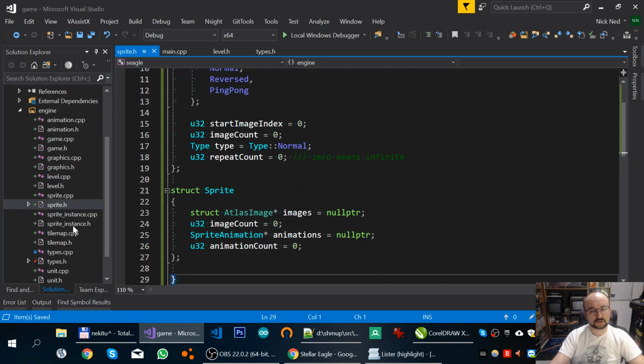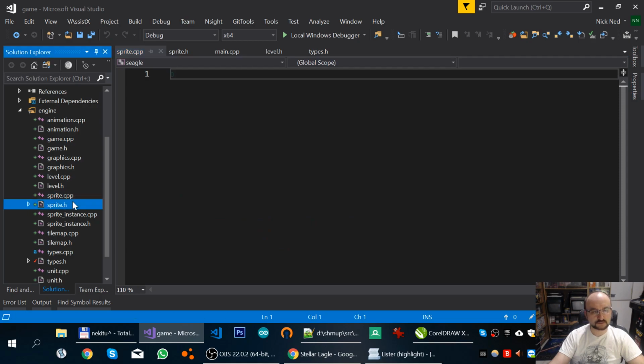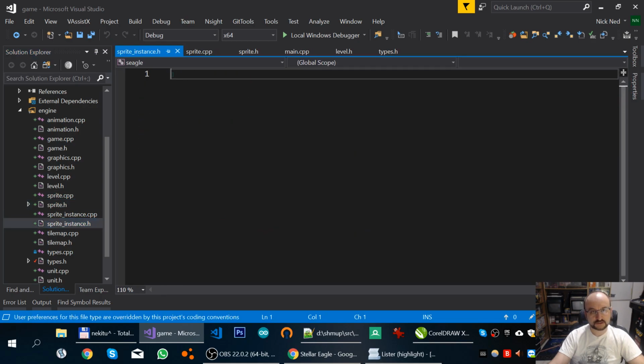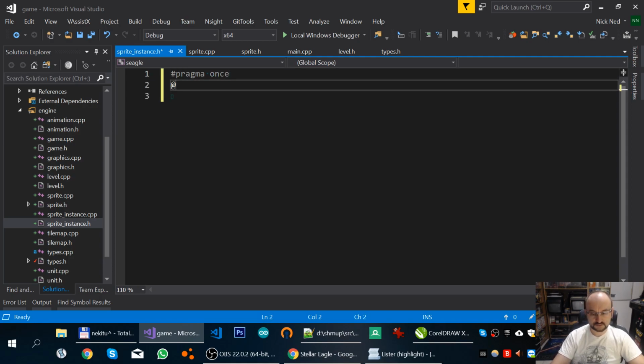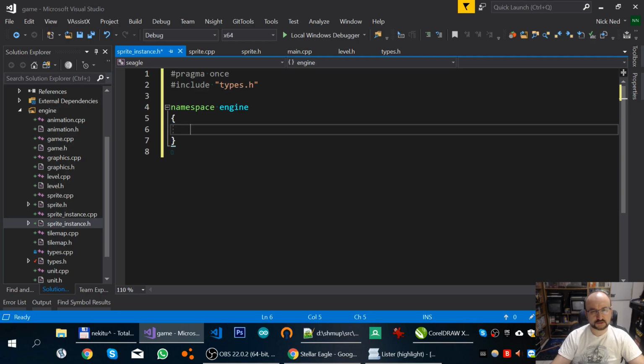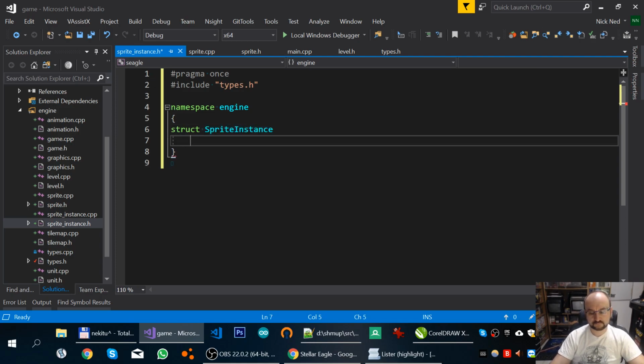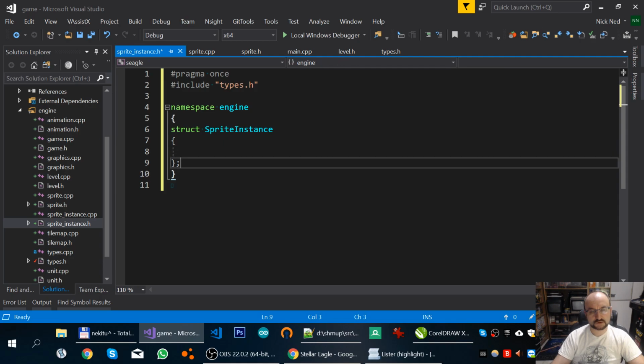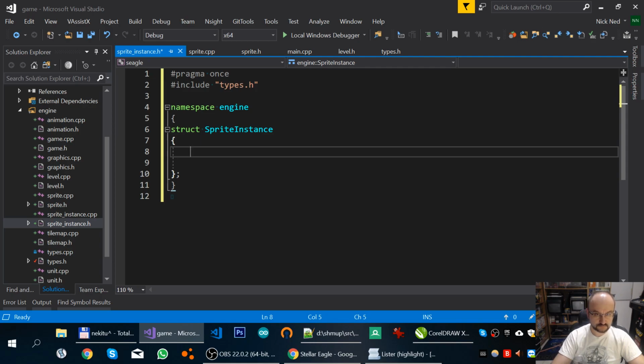Let's give the sprite instance, because we don't even need the CPP for now at least. Sprite instance. So this is an instance of the sprite inside the unit. Let's include the types as usual. Namespace engine. What is a sprite instance? It's also a structure. And what does it have inside? It has the sprite itself. Structure sprite.